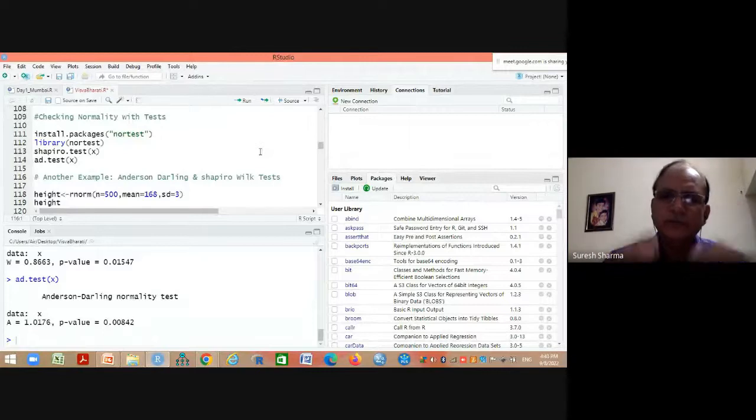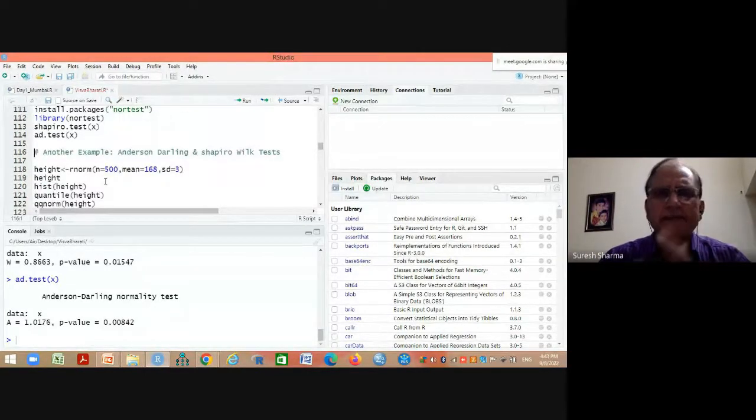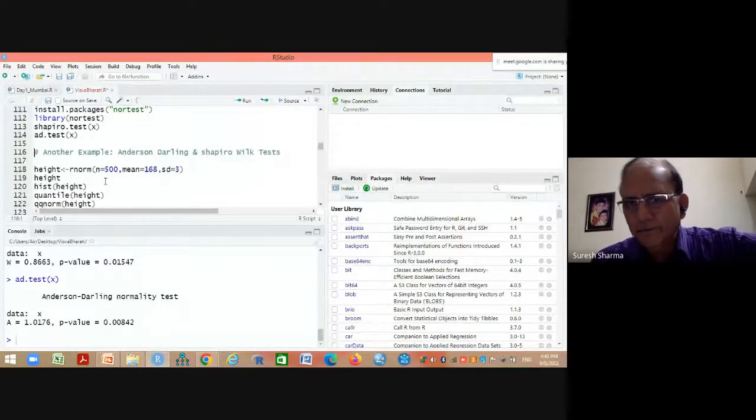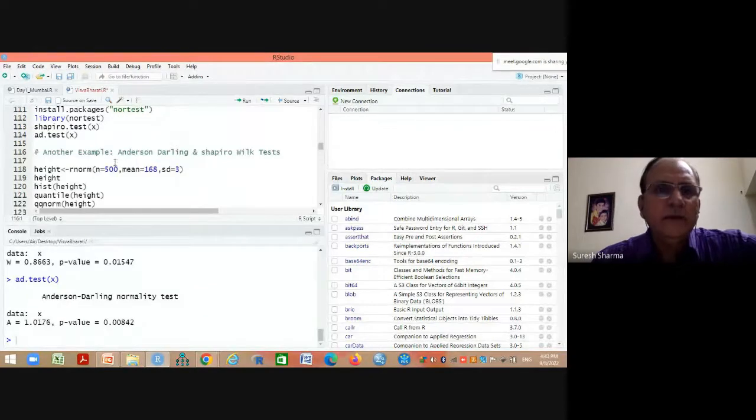Suppose I take data from some normal distribution, and check the same things. So how to take data from a normal distribution? There is a command in R. Let's say height data. I'll put this as height, and I'll take 500 people. It will generate 500 observations, whose mean height is 168 centimeters with a standard deviation of 3.